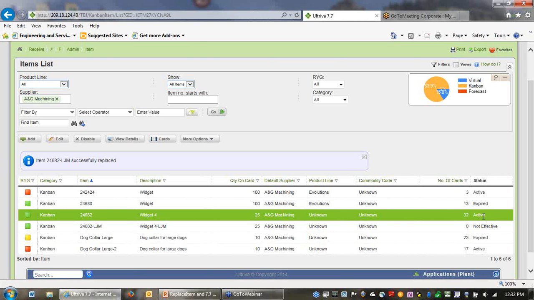Okay, so cool. This one is active. We still have all 32 cards here. It is not effective yet. If I hover my mouse over it, it will tell me when it's going to be effective. So at midnight on the 29th, that's when this item is going to be active.